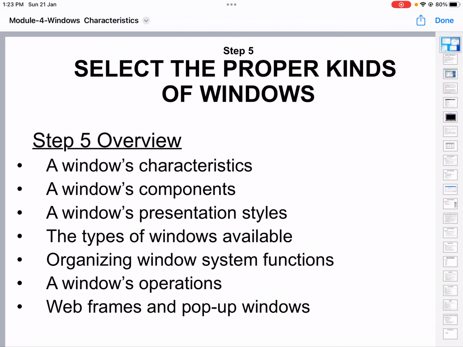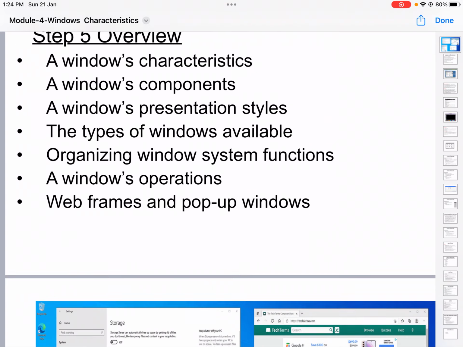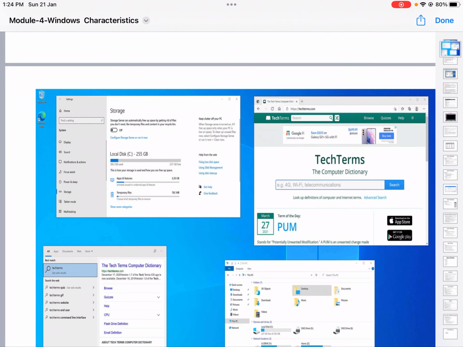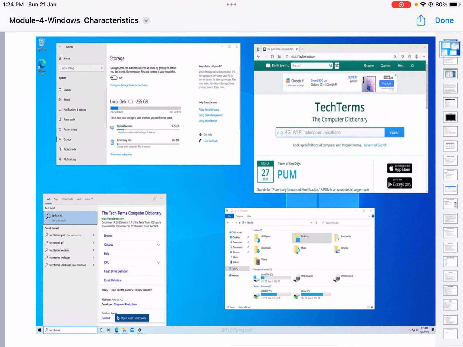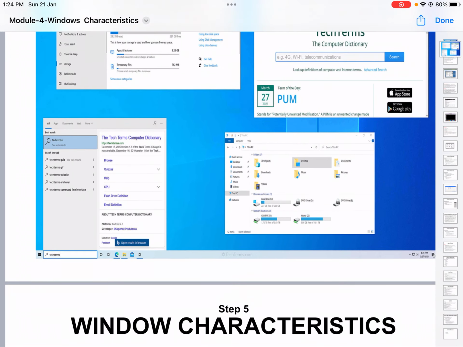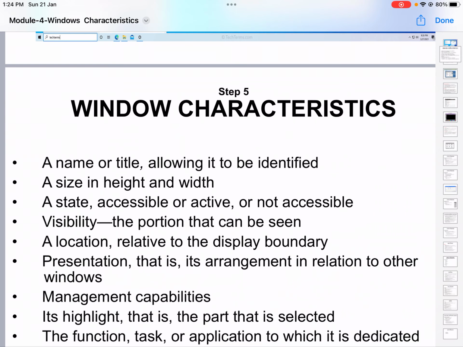So when it comes to module 4, it is all about window characteristics, and selecting the proper kind of window is most important, so that we will be seeing in this module. This is how our window usually looks, and in further slides we will see what the characteristics are.